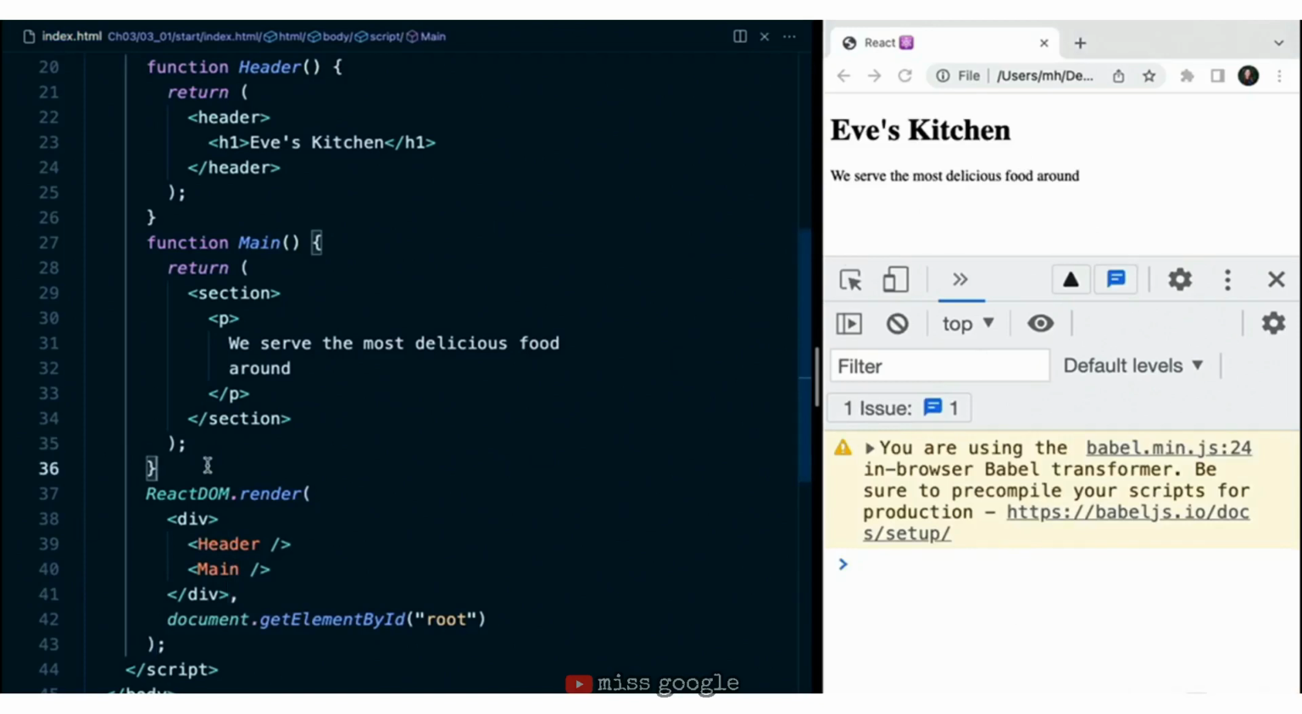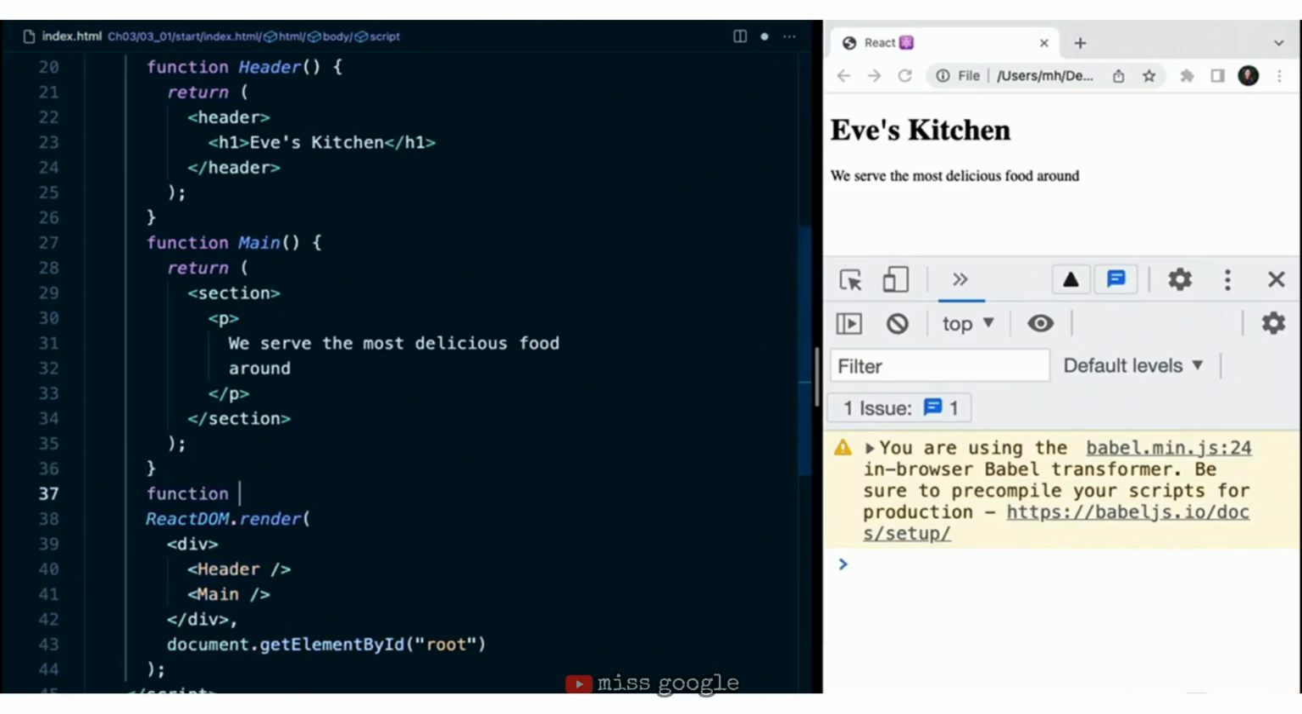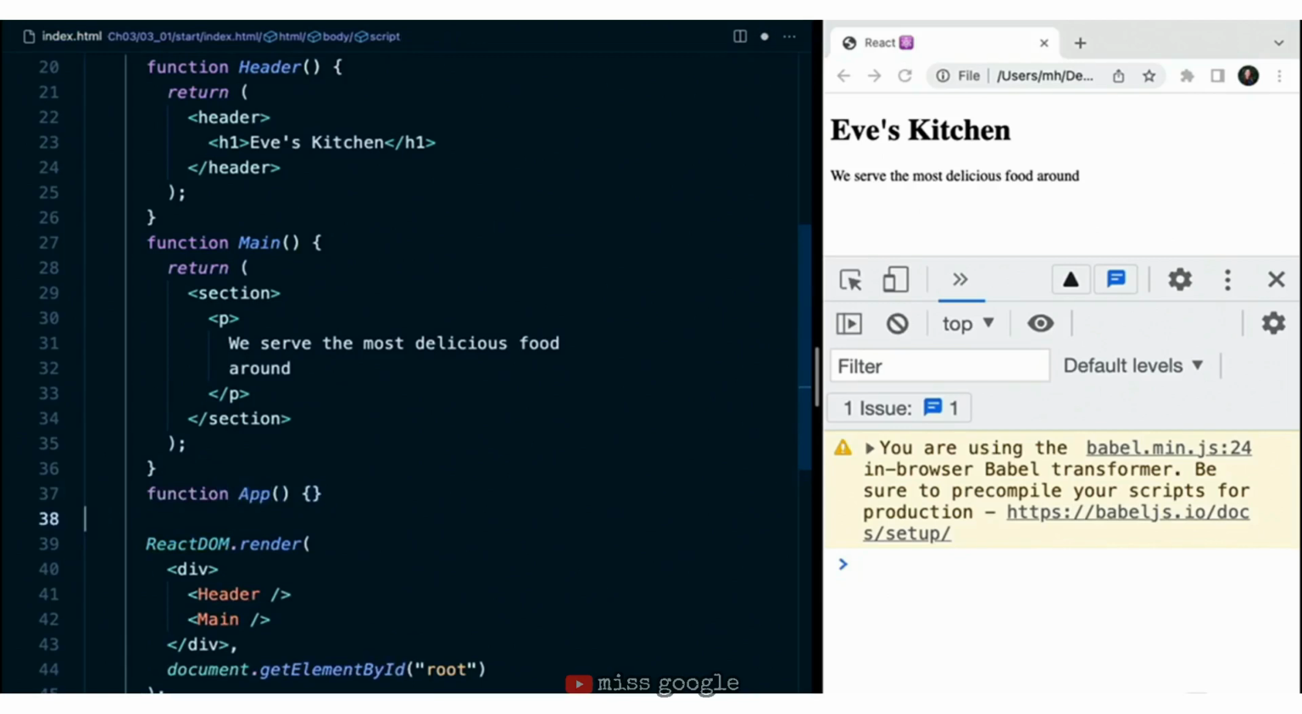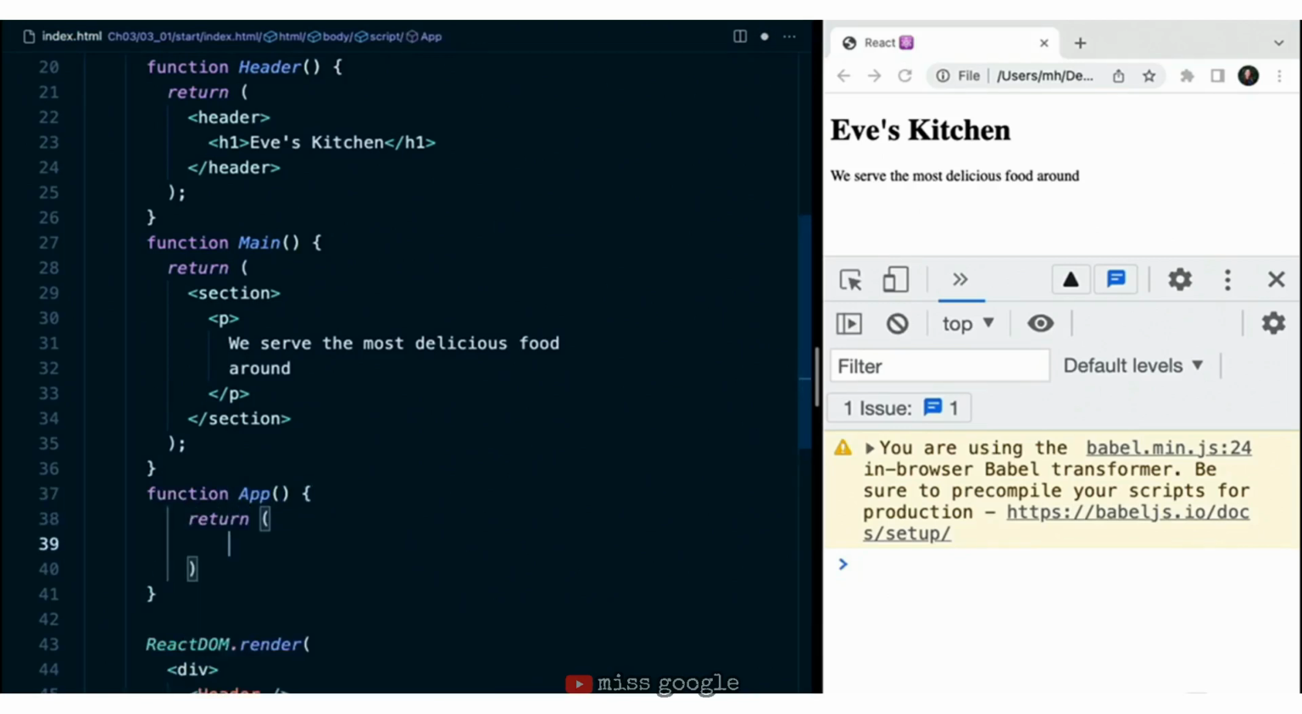But we also could do something like this. We might want to create a function called app, and the app is going to be responsible for rendering both the main component and the header. So that's going to look like this. We'll say div. We'll close that div, we will add a header, and we'll add a main.